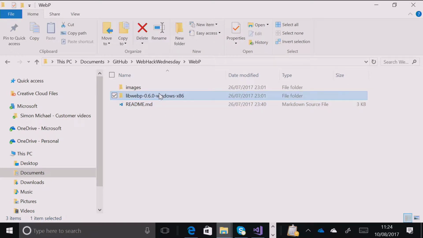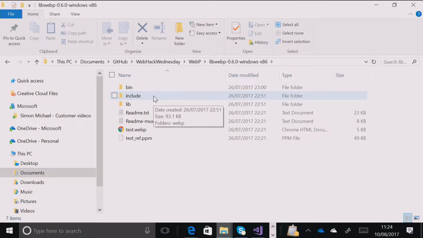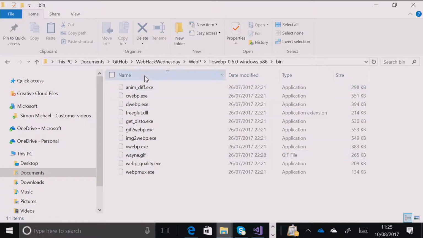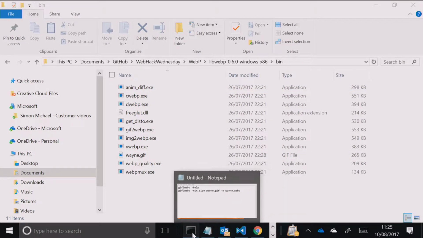It's basically a library which allows you to do lots of different things with WebP. If you were the people behind Fireworks or Photoshop or Affinity, you would use this to implement the image format, I guess. And inside the bin, you have these executables. One of these executables is relatively easy to work with, so we'll work with that a bit.